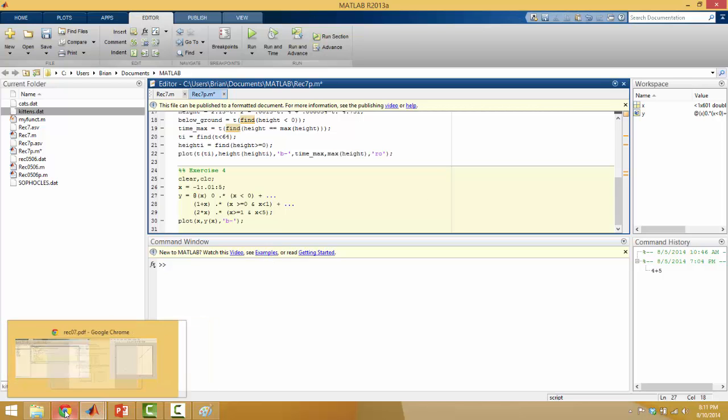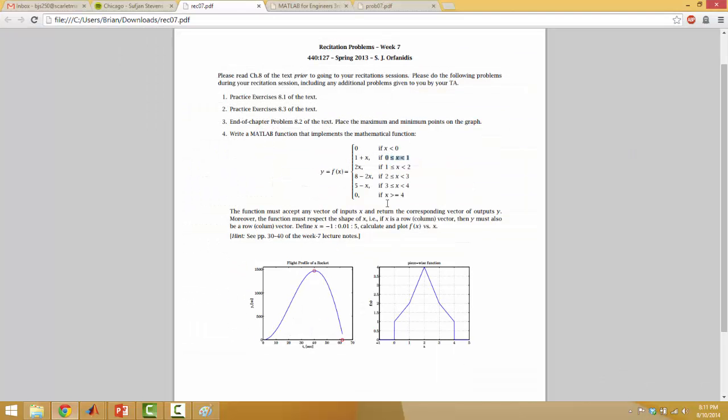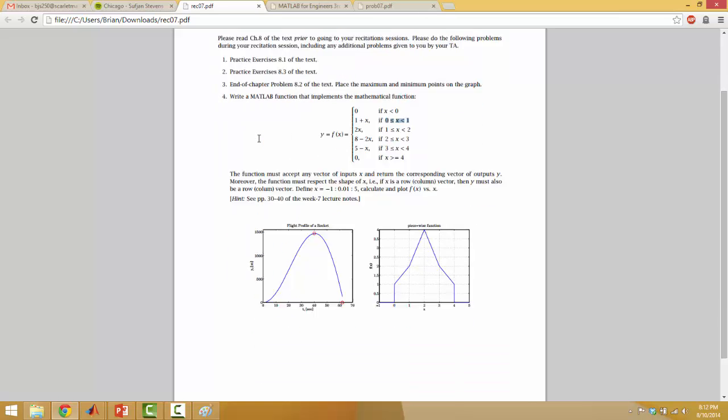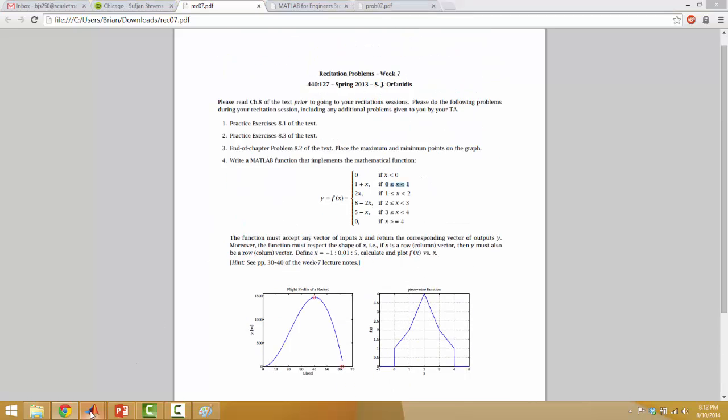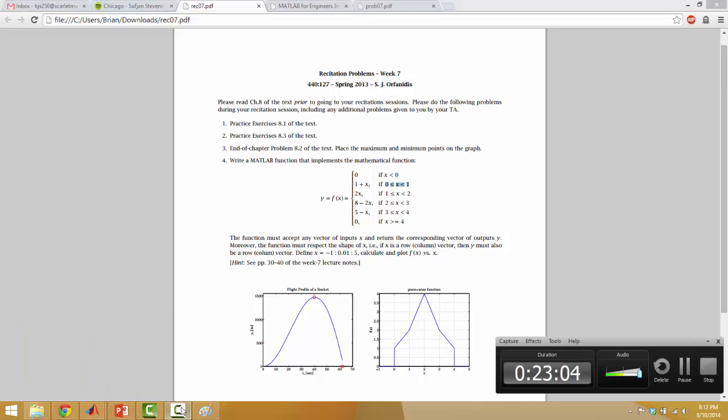So that's about it for week 7, there's not anything too bad. But once you start getting to for loops and stuff, you'll start combining all this together, and it'll get a bit more difficult. But good luck with the recitation problems for now.